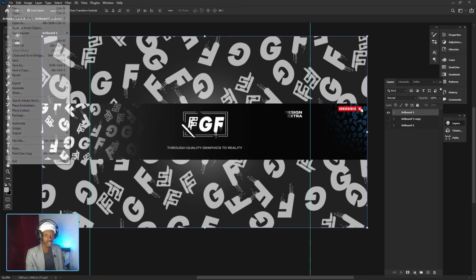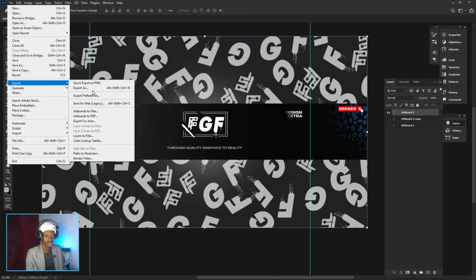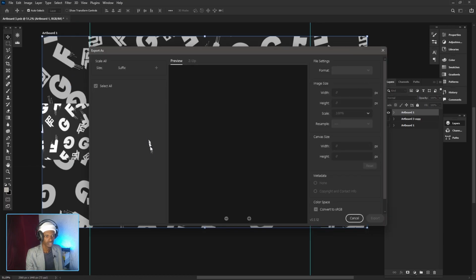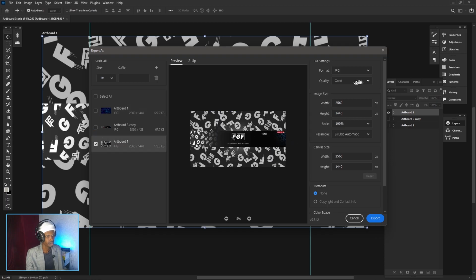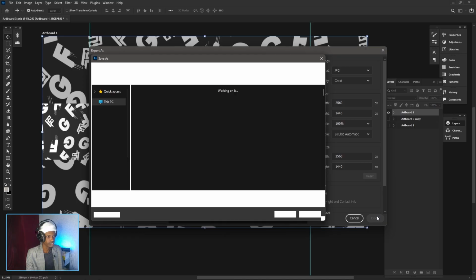Now go over to File again, export as, and this is what we're looking for. Unmark these ones and leave this one only. Go over the quality, make sure it's great, and then export it. Remember the size. The size is not going to be bigger though, because you see here, it's just in kilobytes. So export it like that.